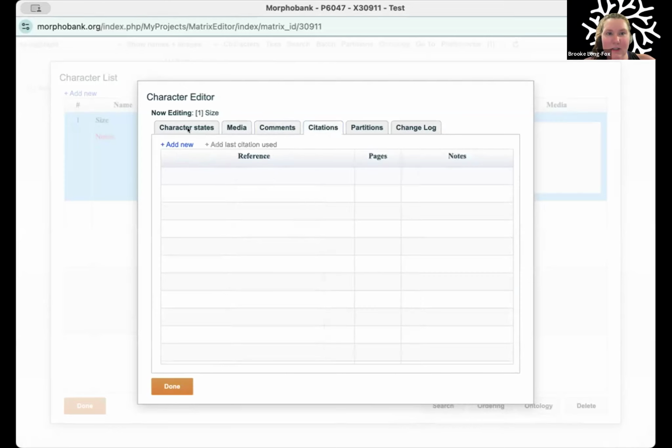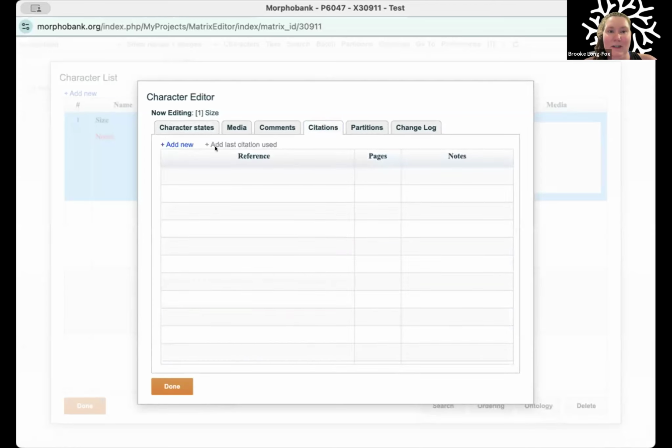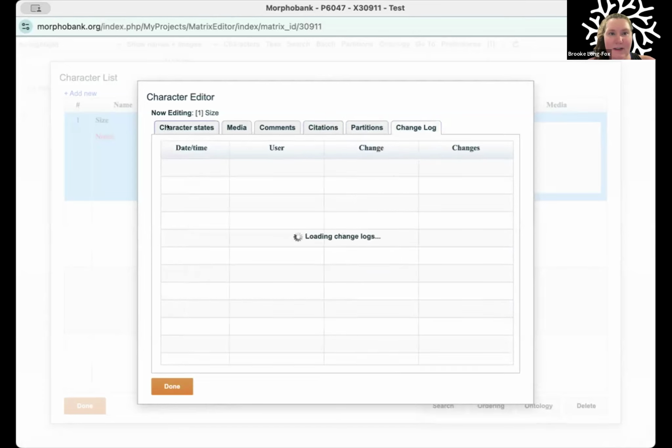You can add citations, and for characters, I think the citations are really useful. Say that these size categories, the 4 different options for the states, were from another paper and you just decided to use the exact same characters. You could add citations and reference information, say this is from whatever paper, here's the information, it was found on page number, and then add notes. You can add partitions and there'll be a change log.